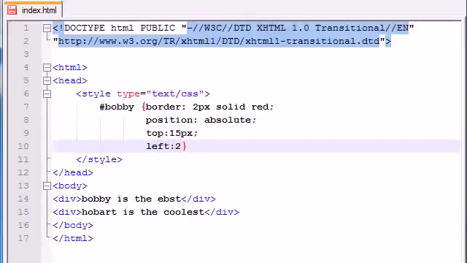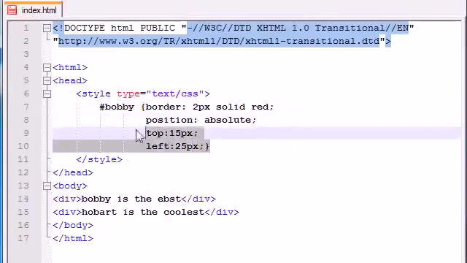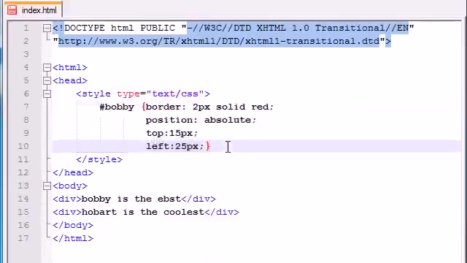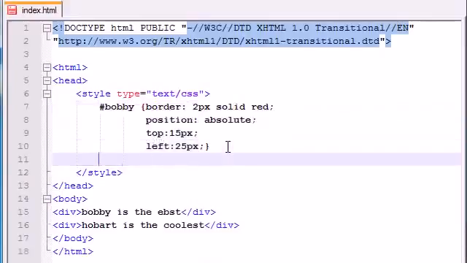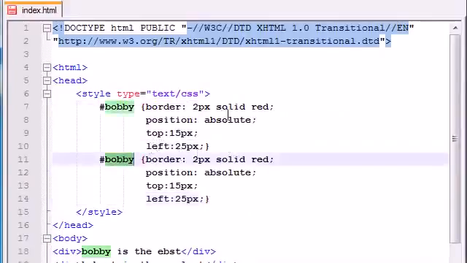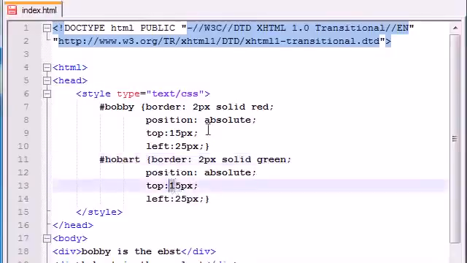So now what we have is an ID Bobby. Now any div that we give this ID to is going to be in this position and have this border. So let's go ahead and make another ID right now, and we can do that by just copying this and pasting it and changing the ID name. Change this ID to Hobart and change the border to green. Green sounds like a Hobart color, and move it let's say 65 off the top and 5 from the left.